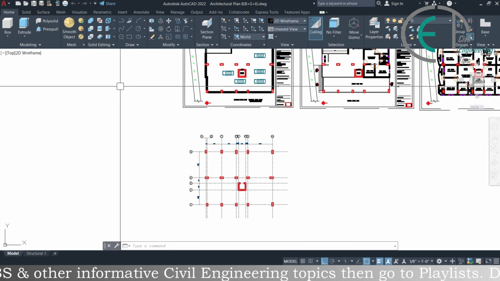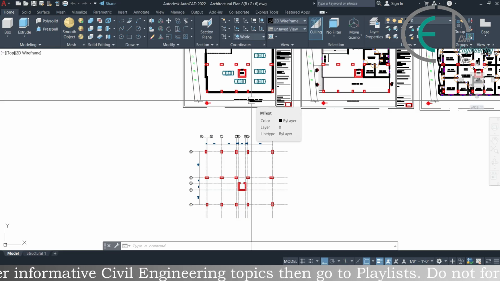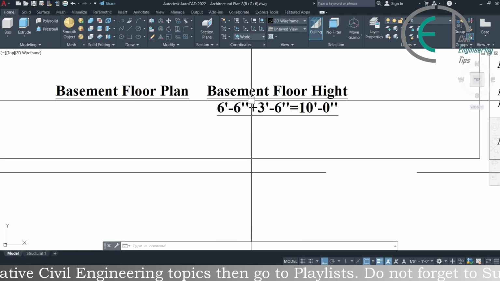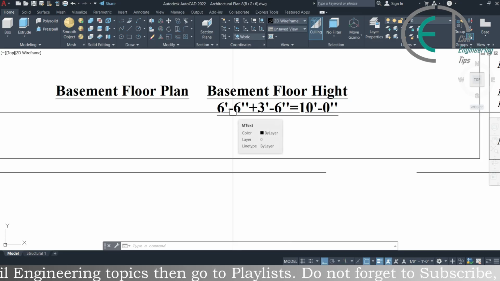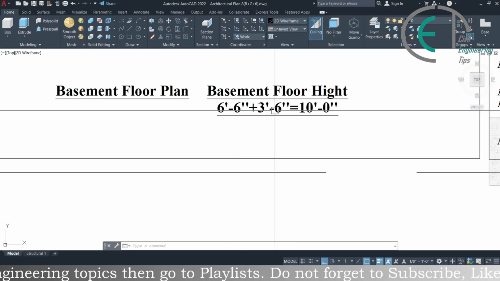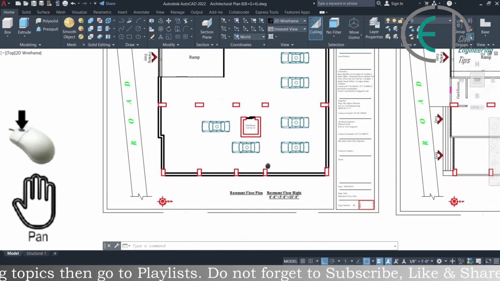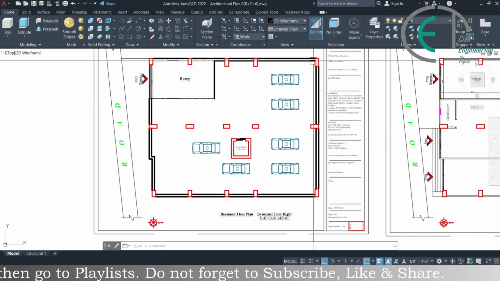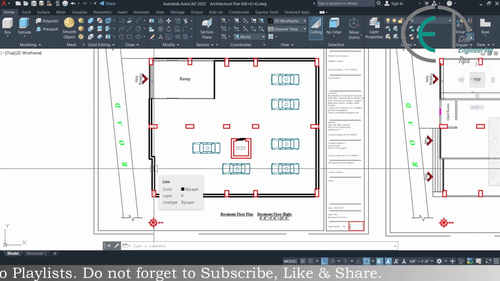If we go to the architectural drawing of this building, then we will know about basement more in details. If we zoom it a little bit, then we can see that basement floor height is 6 feet 6 inch plus 3 feet 6 inch and 10 feet in total. So this is the floor plan of basement, and we can see that around the boundary there is a retaining wall as shear wall. Now we have to draw this retaining wall in ETABS.